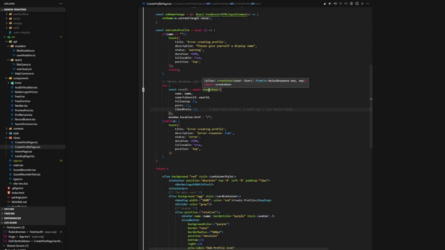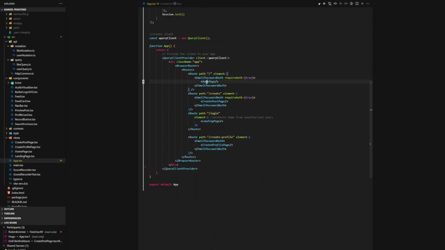And this is done through a mutation. A mutation is a mutation of data in React Query. It means that we are calling a post endpoint, which in turn modifies some sort of data in the database. So here we create an initial user with name, SuperTokens ID, and three empty arrays, since the user doesn't have any following, any posts, or any liked posts. And after this has succeeded, we navigate back to the slash endpoint. The slash endpoint is the home page, which Ruben and Hugo will explain now.